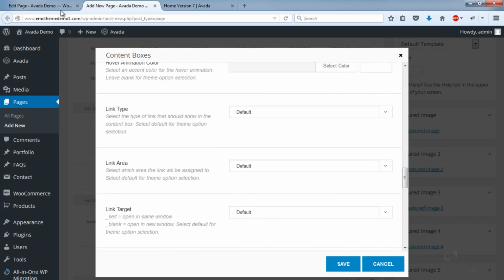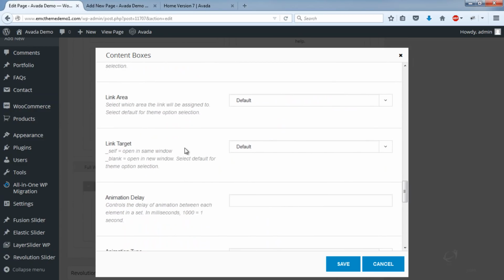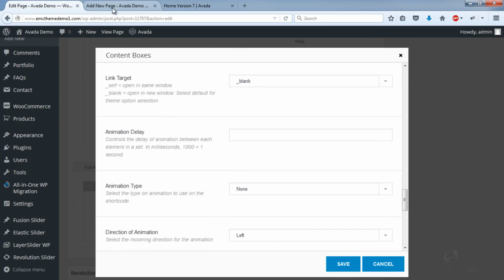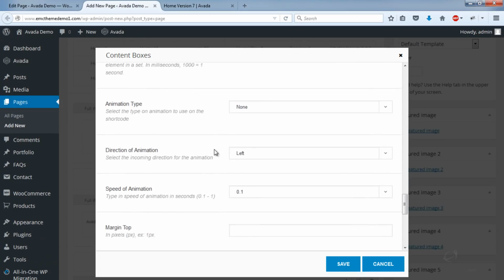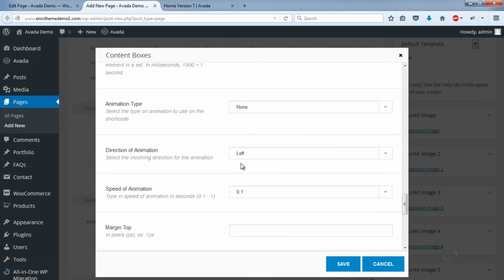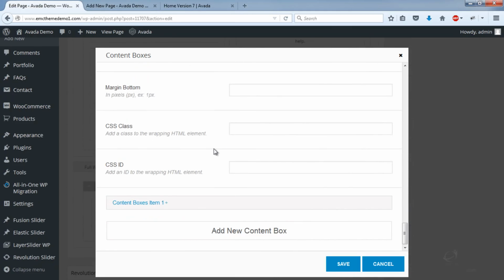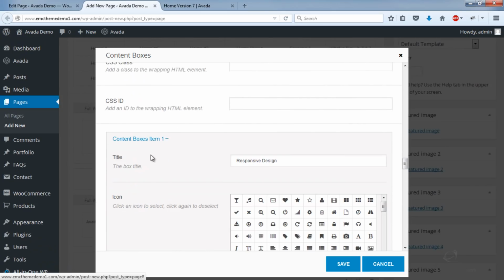Link type, link area, link target. Now, link target is interesting. If you want each one of the links to open in a new window, I suggest this. Okay, so these were all the overall settings. Now what you need to do is actually add the content for each box. So let's have a look at the demo.